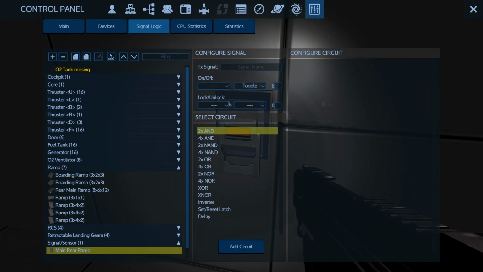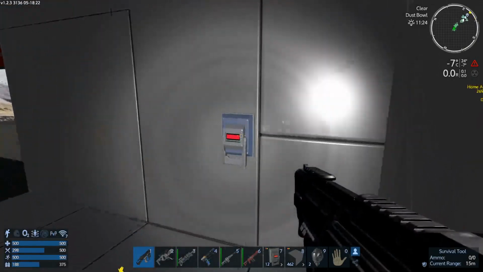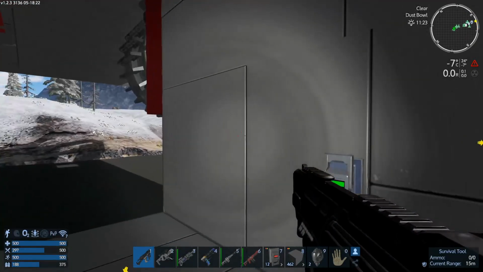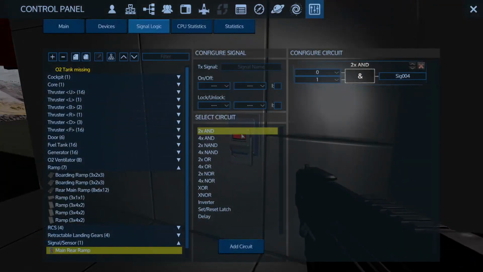Let's do a toggle. On, off. Right? Add circuit. Let's try that. Alright, and then we go to ramp. And now we switch this to signal 4. Okay. No? Okay, so we come back to here. Let's put this to 0.